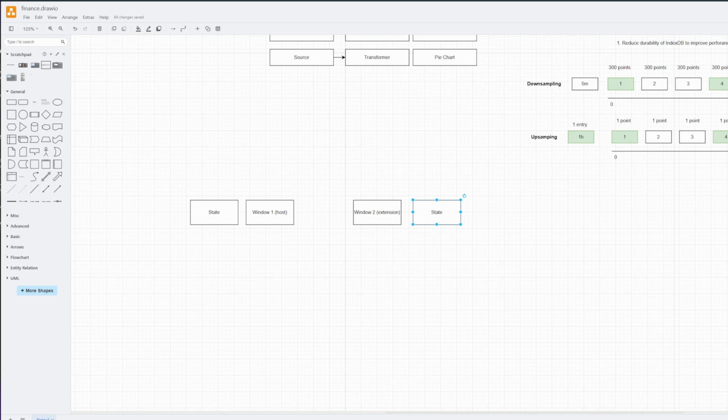But there is a big difference here. So let's also create a section on our system design. Let's call it multi-window support. Somehow we need to establish the communication layer between window 1 and window 2. And somehow window 2 needs to understand that it's an extension.